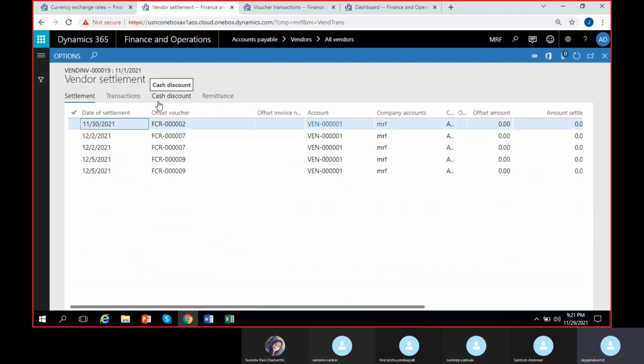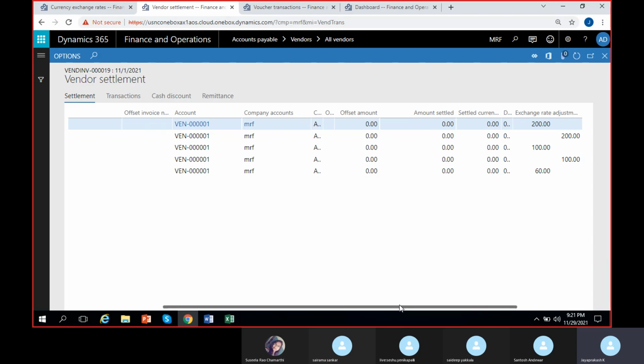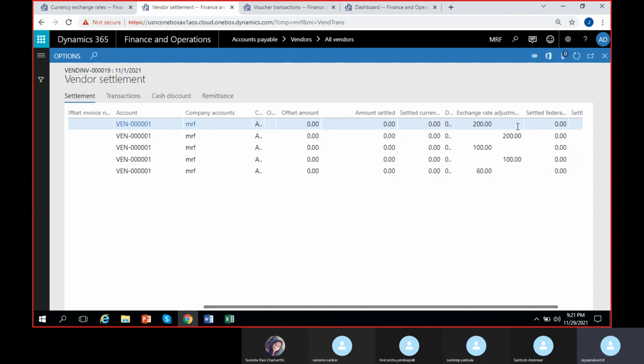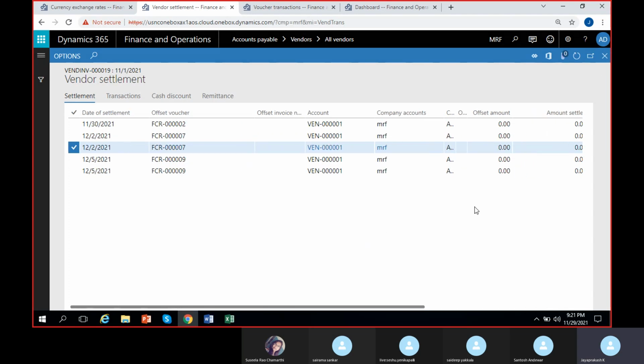So what you can see here, you can see 5 things. First is 200 settlement, then that 200 was reversed. Then according to the new exchange rate, 100 was settled. 100 is also reversed. Then with the new exchange rate, it's accounted as 60 currently. Now adjustments are done on the invoice.